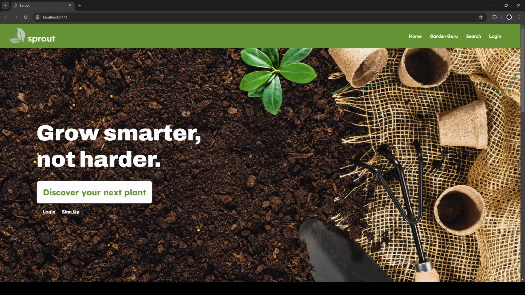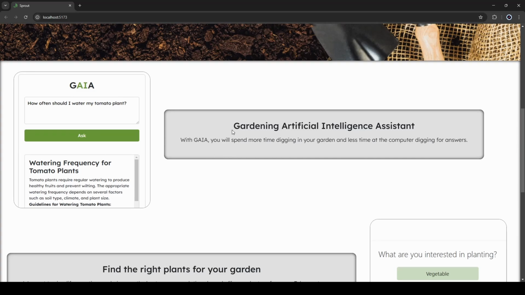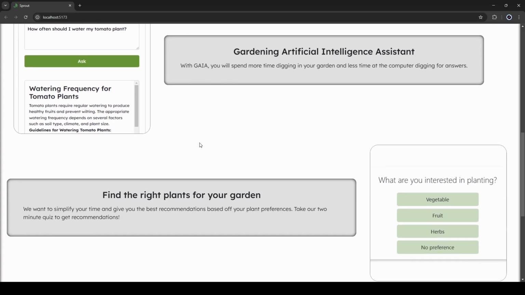Now, as you can see here, grow smarter, not harder. Now, GAIA is our gardening artificial intelligence assistant. Essentially, in your garden, you'll have the ability to ask GAIA questions on how to care for your plants, get fun facts, things of that nature.